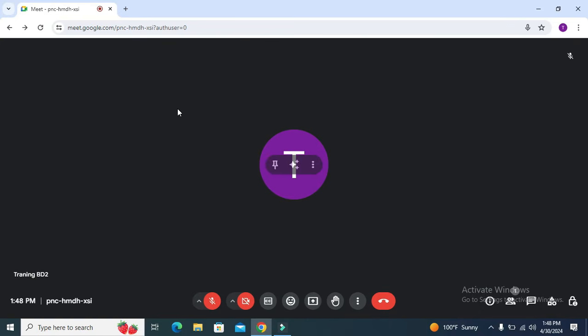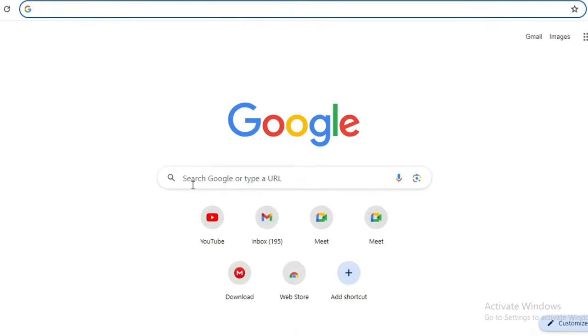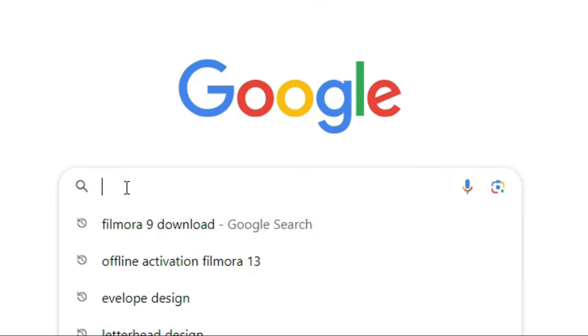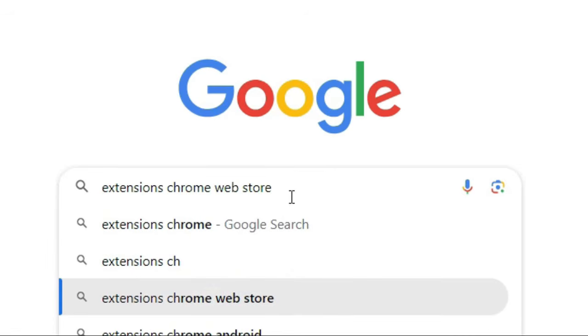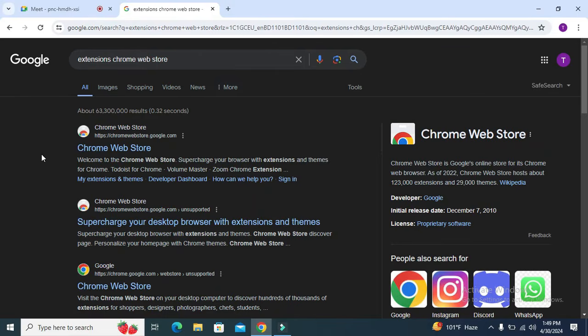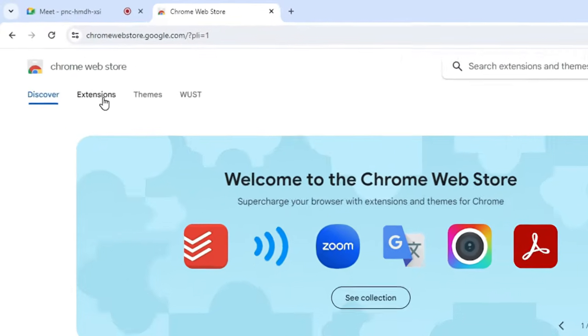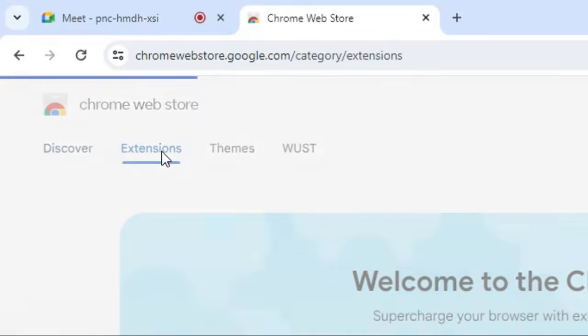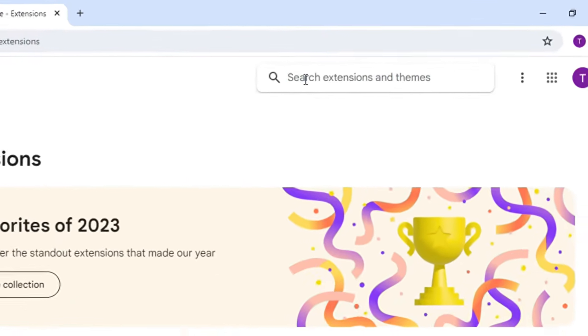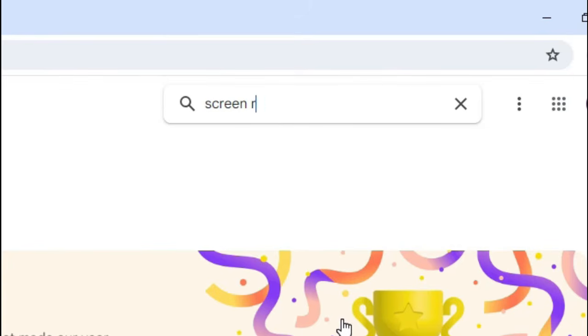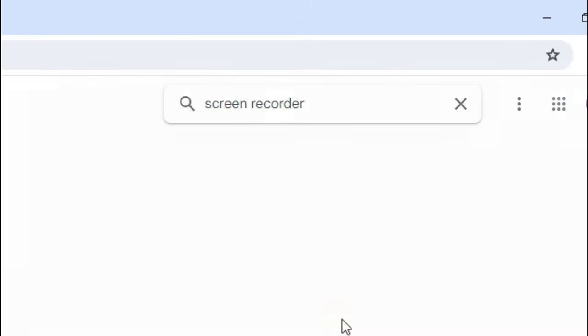To record the video calls, open another tab and in Google search type Extensions Chrome, Chrome Web Store. Hit enter, click on the first link Chrome Web Store. Now click on extensions tab. Here you will find a search box. Type screen recorder. Now hit enter.